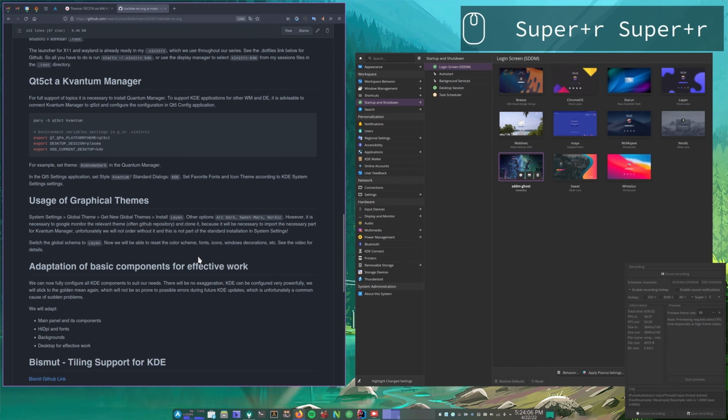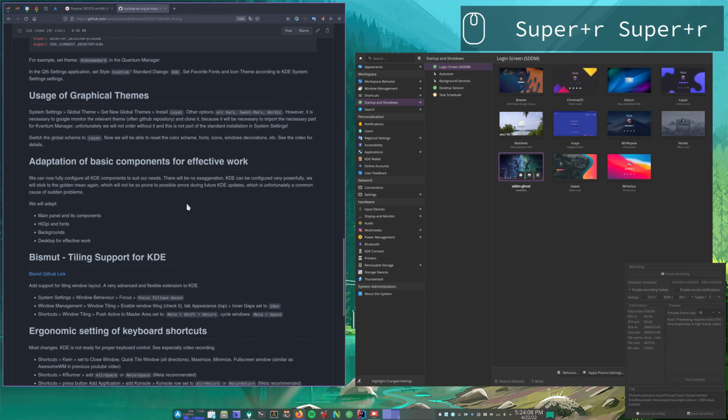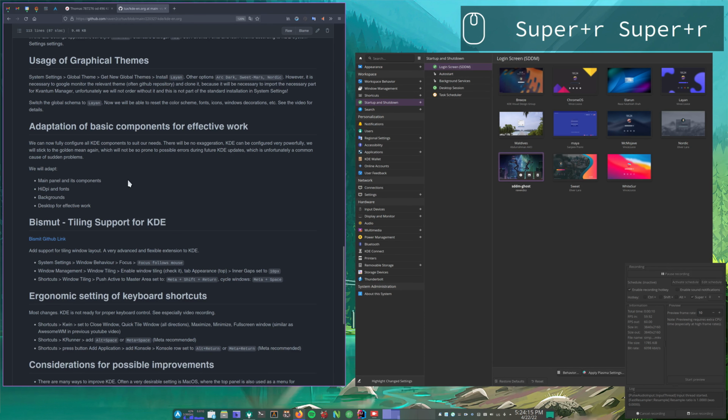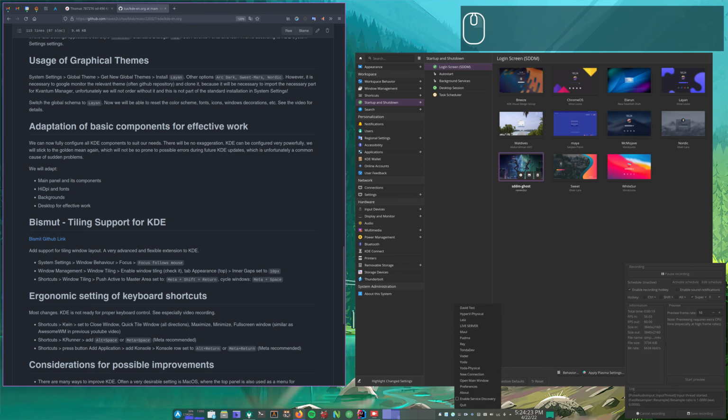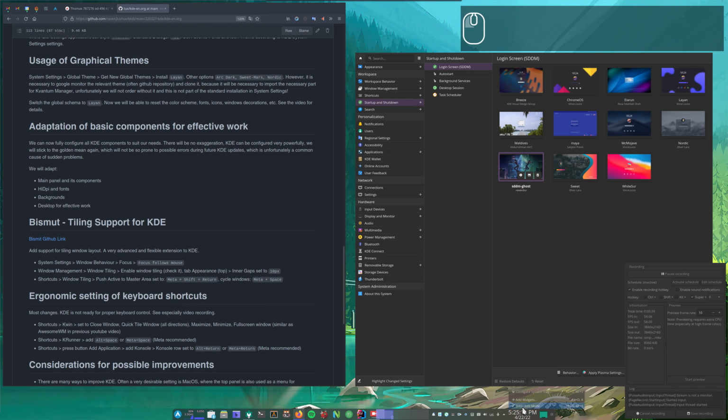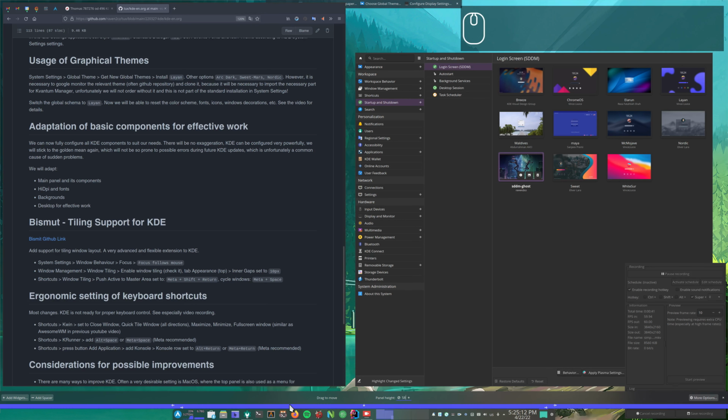Now we can continue with the configuration of basic components. First part is the main panel. The main panel is placed here. You can press the right button, for example here, and press enter edit mode. You will be in edit mode.